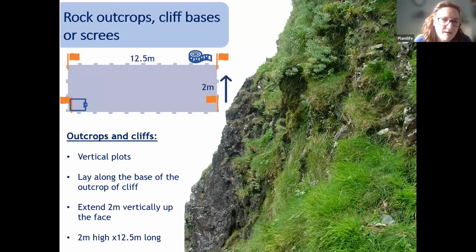And this is really where our linear plots differ a little bit, both in dimension and in placement of the plots. For recording on rock outcrops and cliff bases, the long dimension of the linear plot should be placed along the base of the cliff or the outcrop. The shorter dimension, or the side of the plot, extends vertically up the face of the outcrop or the cliff by 2 metres.